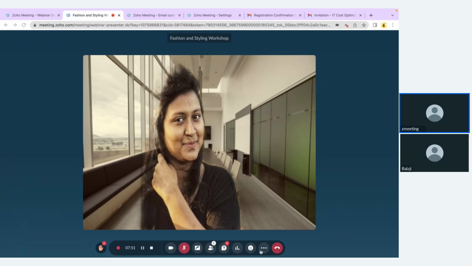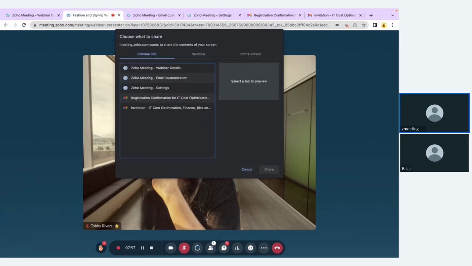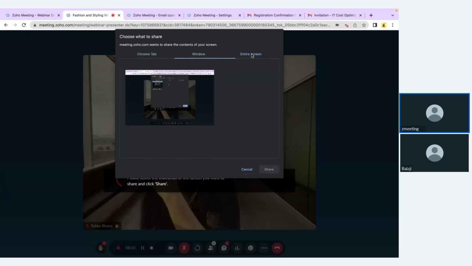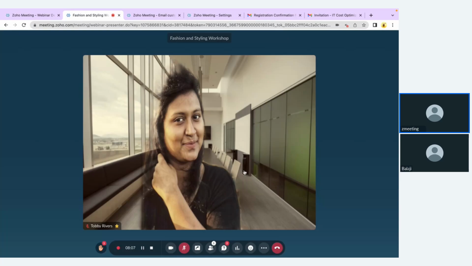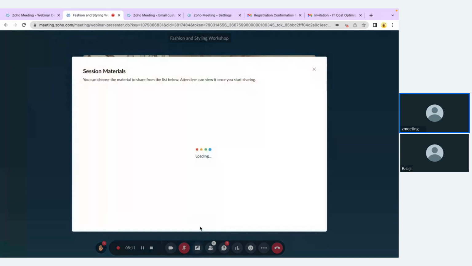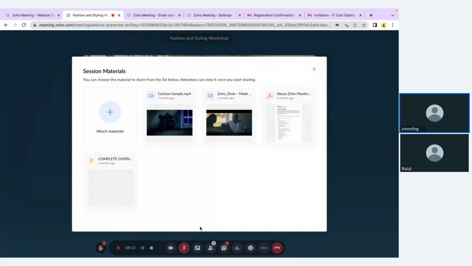Now, let's move on to sharing. Using the start sharing, you can deliver the presentation and demo about the topic you're organizing. To share your screen, you can go for Chrome tab sharing, application window, or an entire screen sharing. Instead of going for an entire or an application sharing, you can go only for sharing a PDF or a PPT slide. Or else, if you'd like to play an introductory video, you can go for the session materials, which will help you to show all the files that you have uploaded.